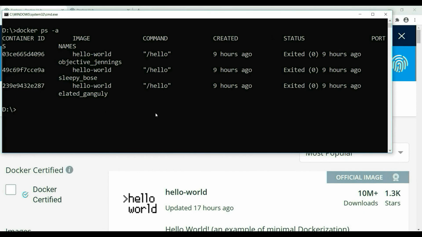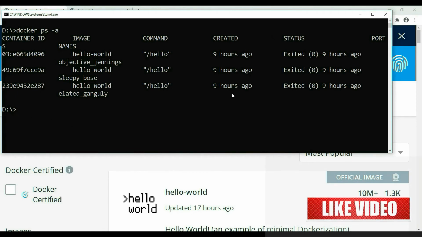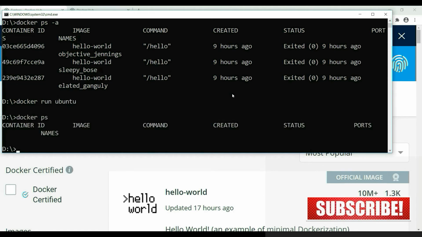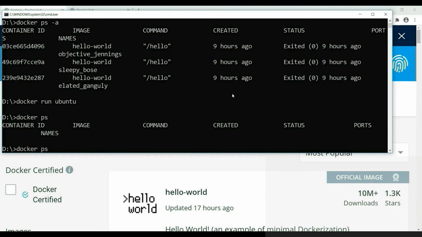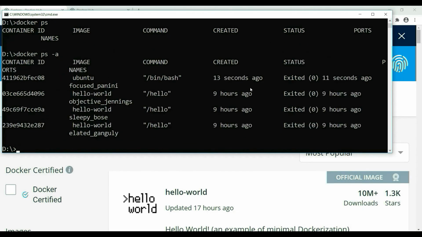Now let's run our Linux operating system Ubuntu inside a container. Let's see if there are any running containers. No containers running. Let's see if the container is stopped. Yes, as expected, because Ubuntu is an operating system and currently there are no processes running inside.